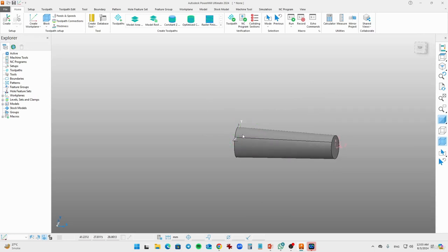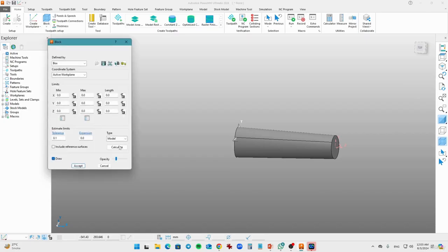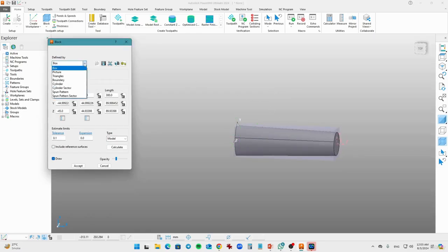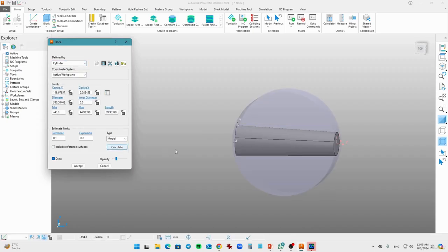a block for this model. So just click on the block and apply this block. As you see, the block is created, and now what we need is not a box shape but a cylinder shape. So just click on the cylinder and again calculate it.